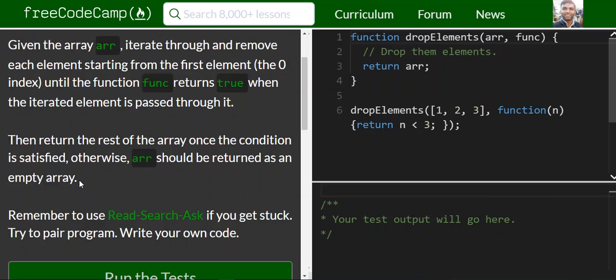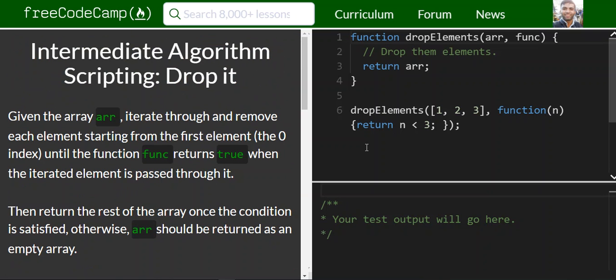Cool. So basically what it's asking us to do is check each element in this array, and if each of them fulfills this criteria, we need to return it. Otherwise, we need to delete that item from the array. Simple as that.